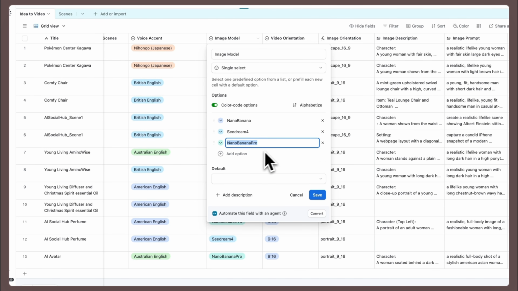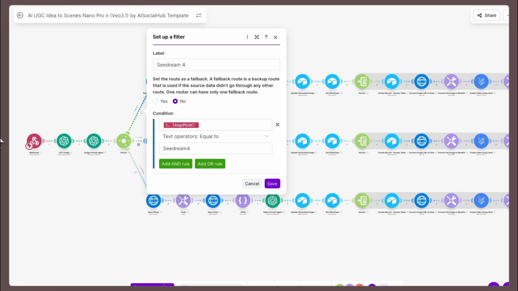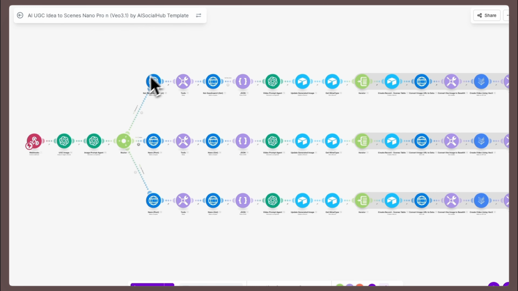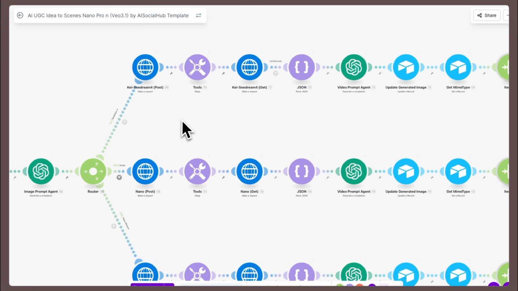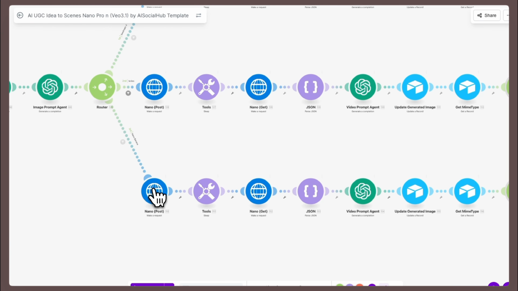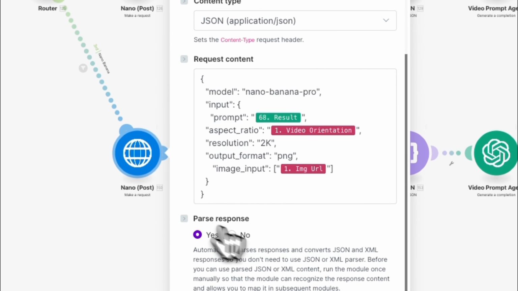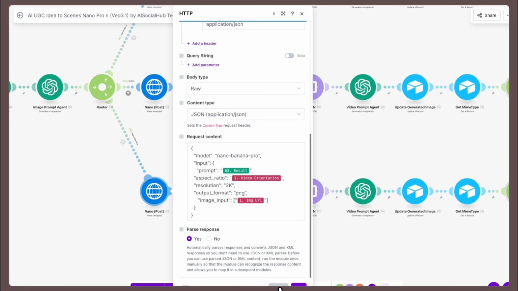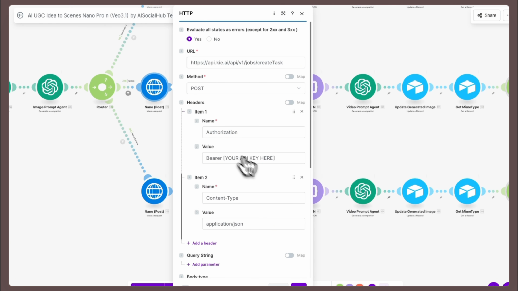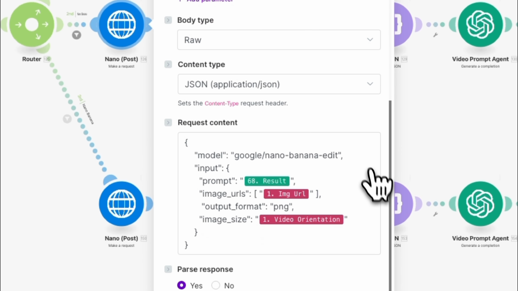Step 7. Update the request body for each model. You only need to update the request content section. You can screenshot them and paste the screenshot into ChatGPT to get the code typed out for you. Then, paste it directly into the HTTP Make Request Content field node. These are the only changes needed. Everything else in the automation works exactly the same.